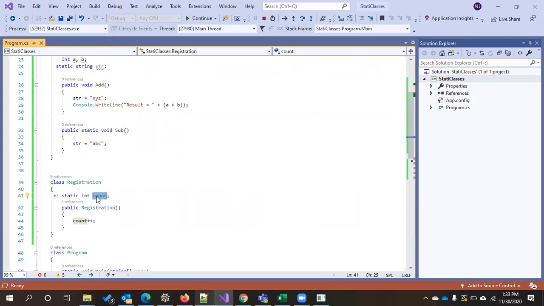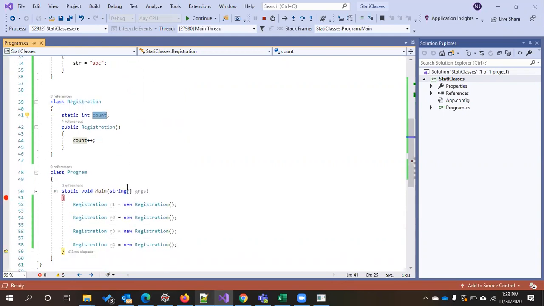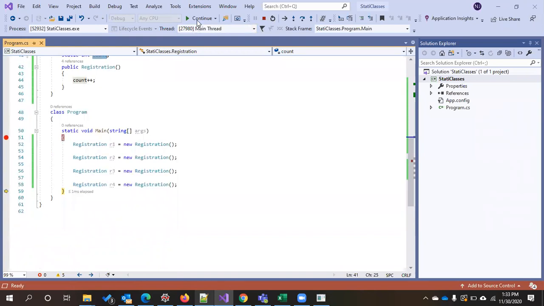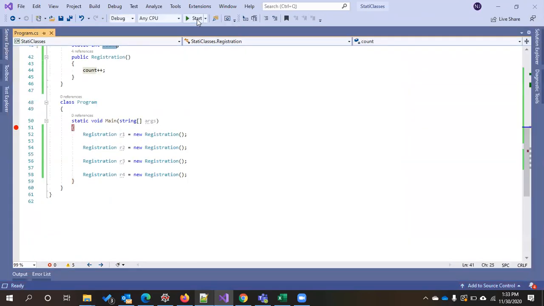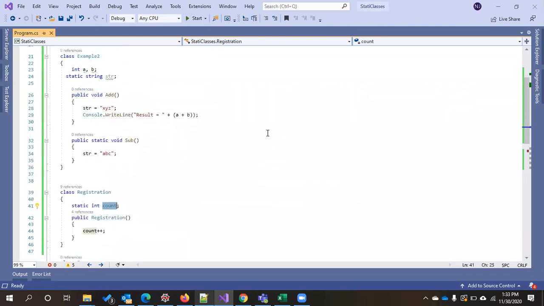So how can you call the static class? How can you utilize the data members and member functions of the static class? Directly: class name dot function name, class name dot variable name. Got it? So this is your static. Any doubt? No. Okay.